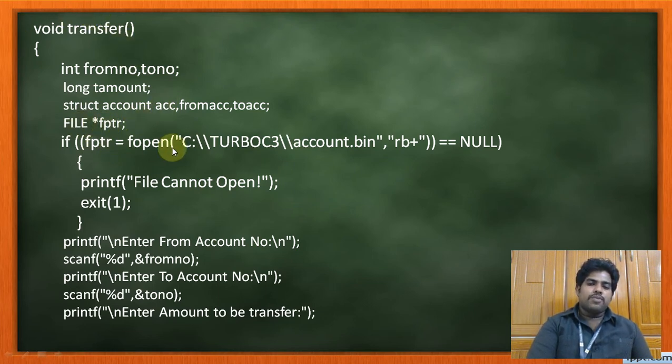I am opening it in rb+. What is rb+? Read binary plus. Here I can use read plus write. The same thing I am checking by opening. If the condition is true, it will print the error message. If it is false, it will come out.